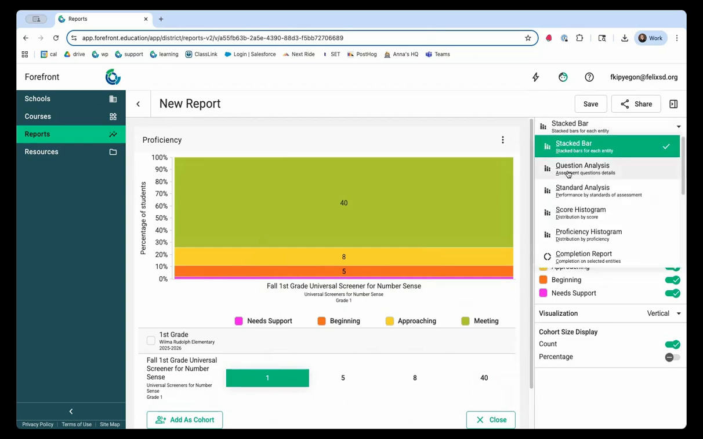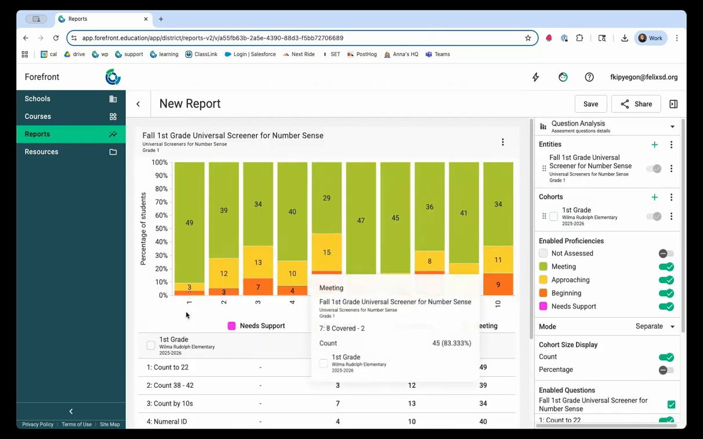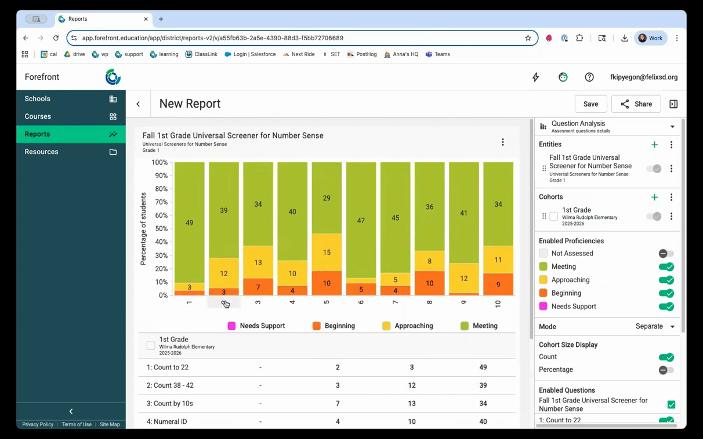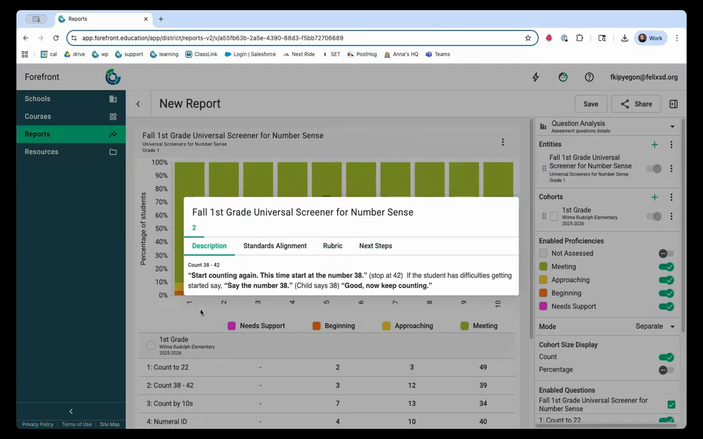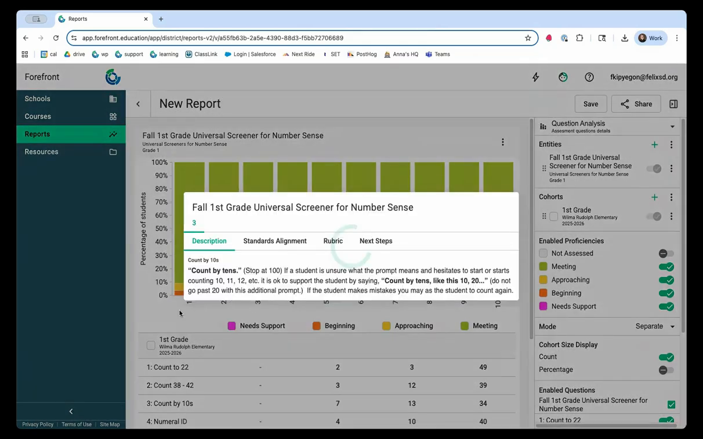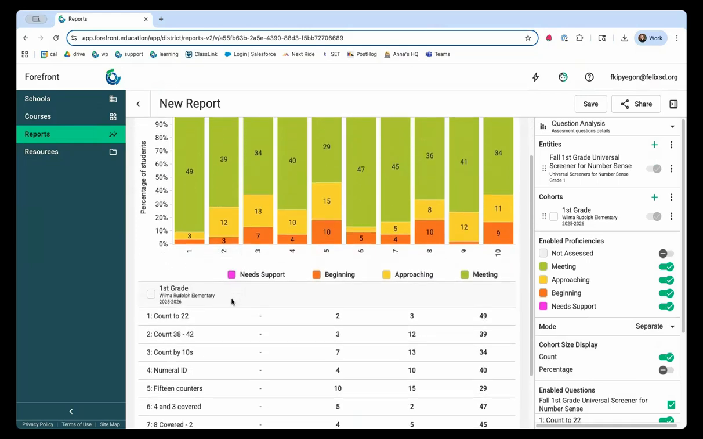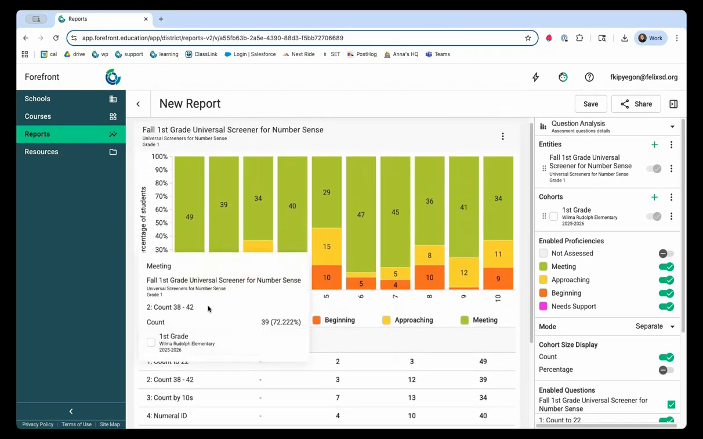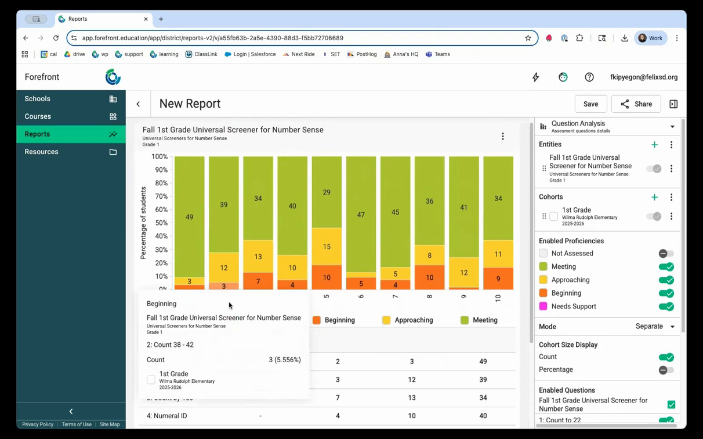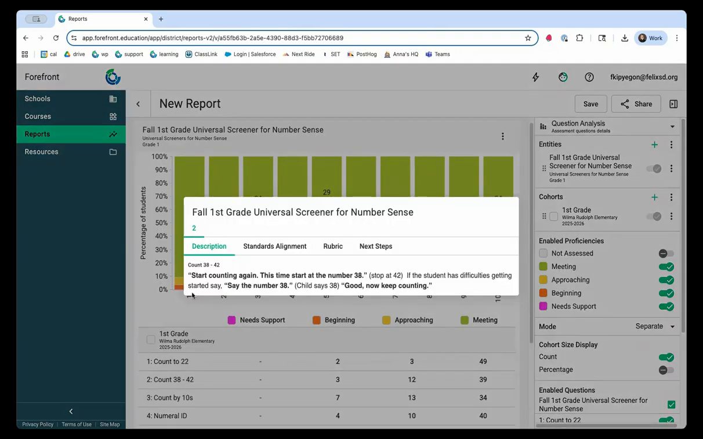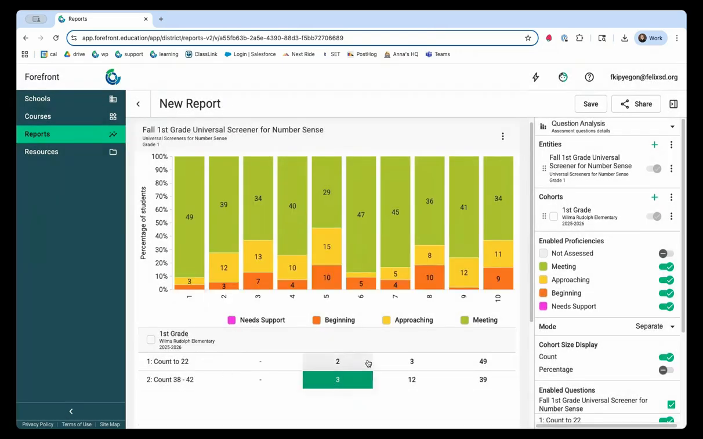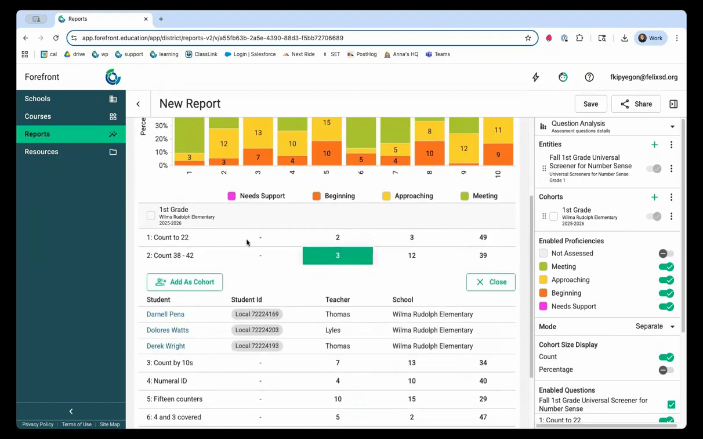By switching up here in the upper right, I can look at the question analysis, and we know there are some questions that are really key for students as they're working through the school year. I can click and see what those questions are by clicking underneath the bar that represents that question. I'm also going to grab these 3 students who are well below basic on question 2, because we're doing a little bit of multi-digit counting, and I'm worried if they're not able to keep up right now. So I've got Darnell, Dolores, and Derek, all our D names there.